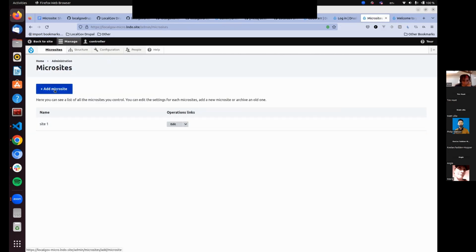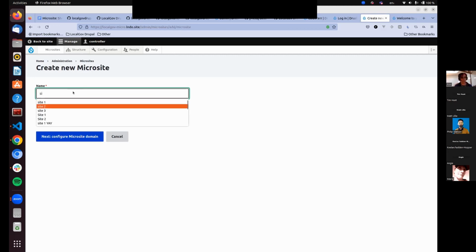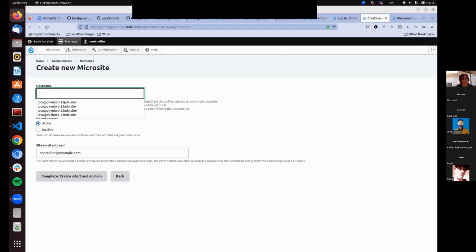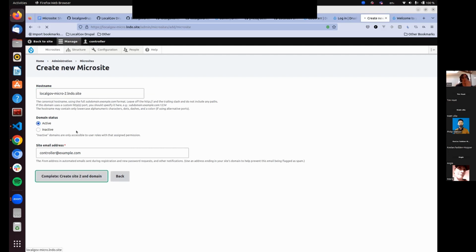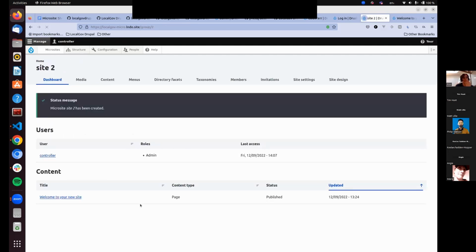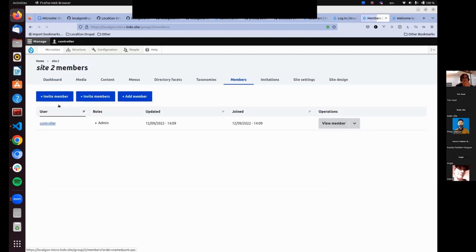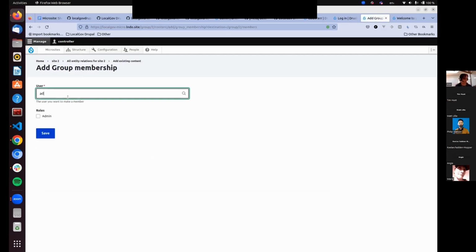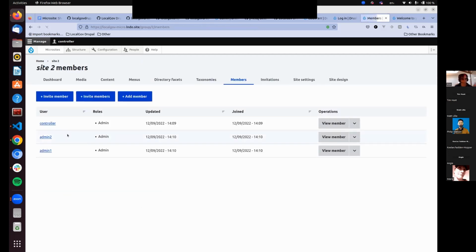So now we've got one microsite. I'll just set up another one to demonstrate the separation of users and content. It takes a second, and I'll assign admin two to that site as an admin, and I'll assign admin one just as not an admin. So anyone who's not an admin essentially has basic content management rights, but the admins also have control over the look and feel of the site and adding and inviting new users to the site.